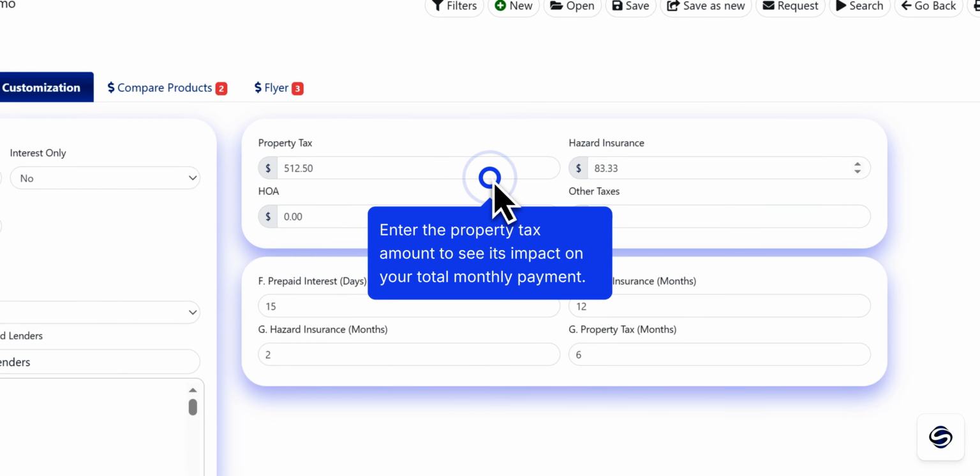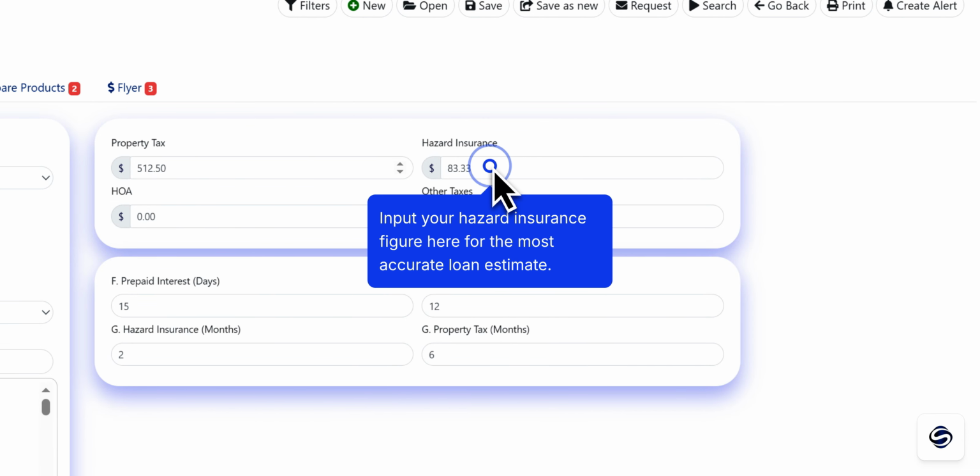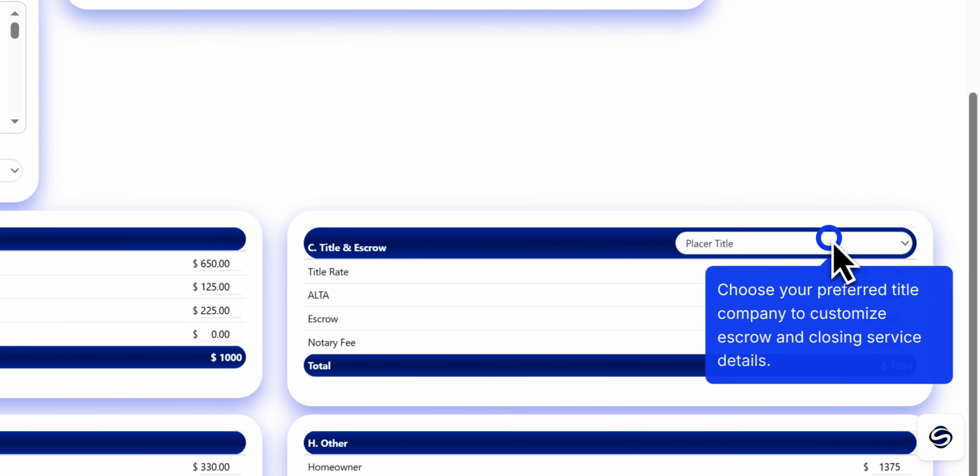Enter the property tax amount to see its impact on your total monthly payment. Input your hazard insurance figure here for the most accurate loan estimate. Choose your preferred title company to customize escrow and closing service details.